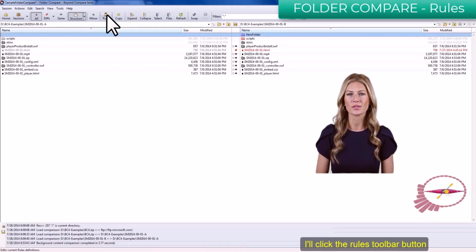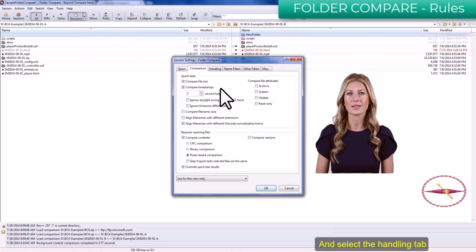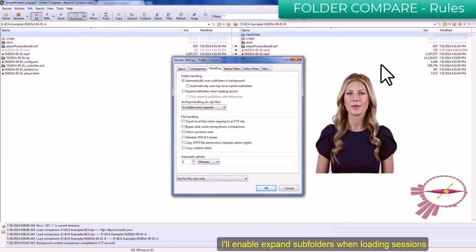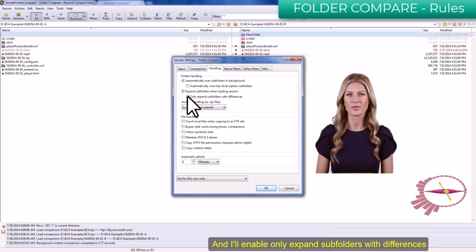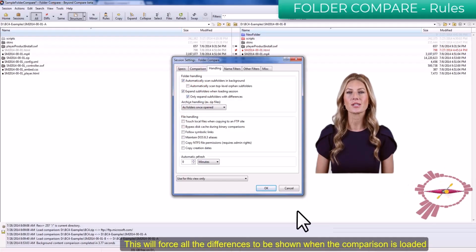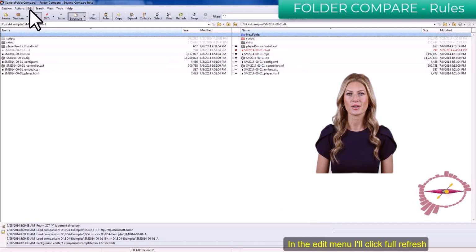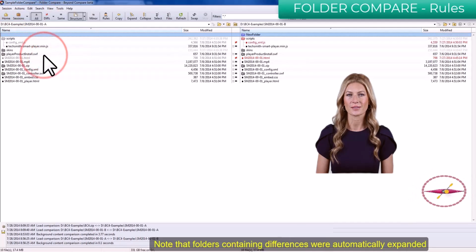I'll click the Rules toolbar button and select the Handling tab. I'll enable Expand Subfolders when loading sessions. And I'll enable only Expand Subfolders with differences. This will force all the differences to be shown when the comparison is loaded. I'll click OK. In the Edit menu, I'll click Full Refresh. Note that folders containing differences were automatically expanded.